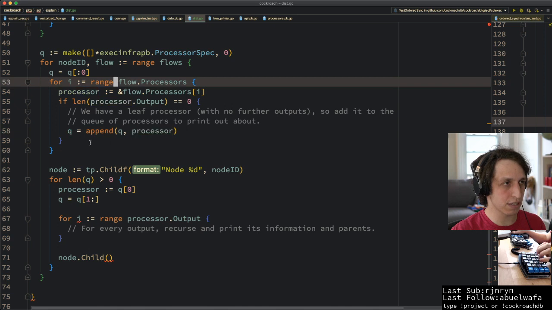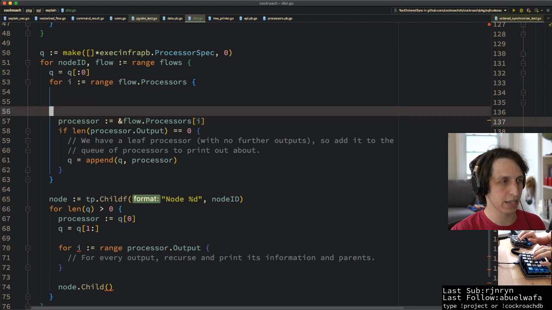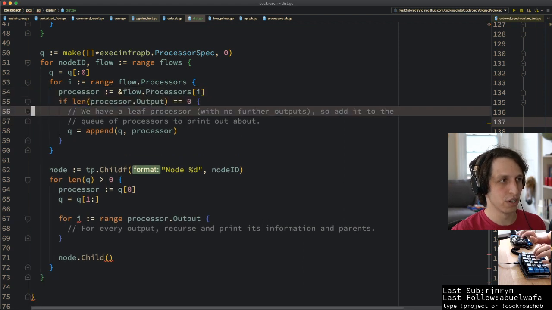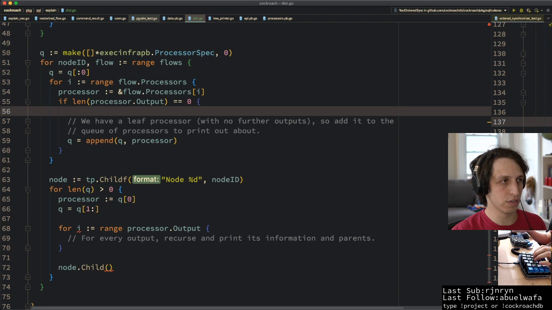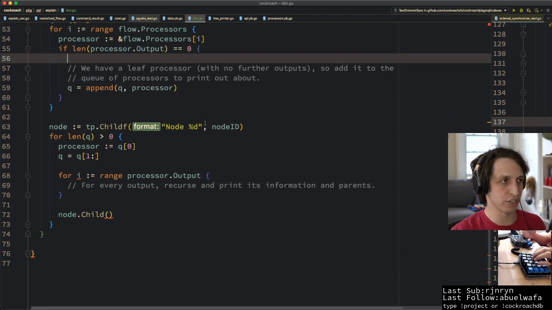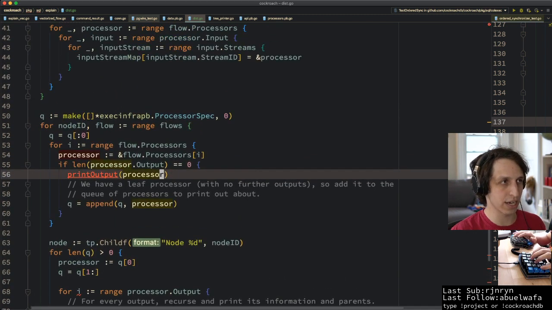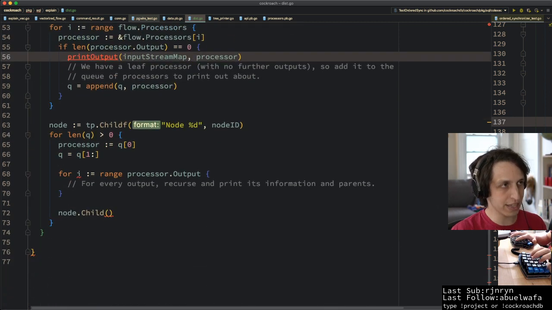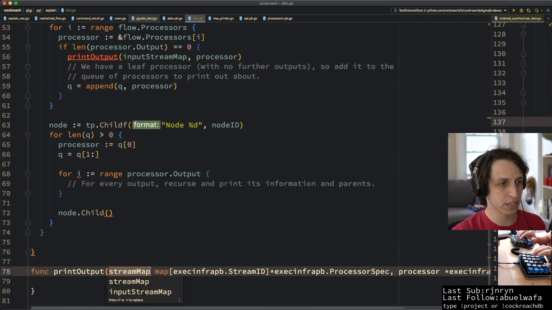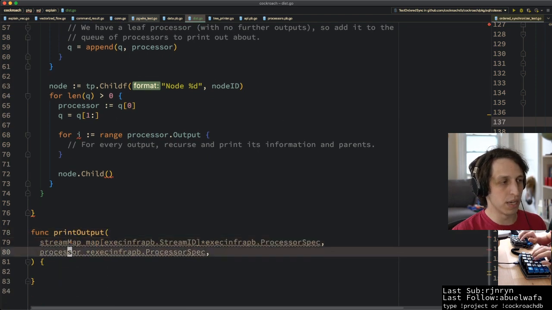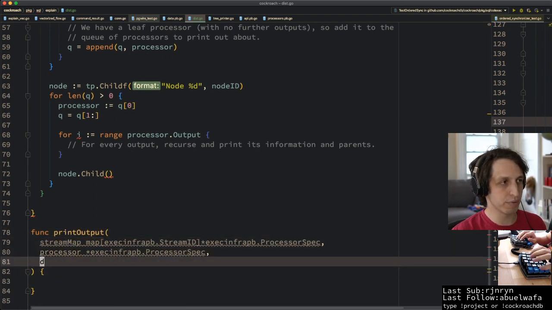So instead of this stuff, what we want to do is eagerly, as soon as we find a processor with no output, follow children. So print output of processor, something like that. And I guess this thing is also going to have to take this input stream map. Okay, I think this is actually going to make some sense. So we'll make a function for this. And I guess it also needs the tree printer, right? So tree printer dot node.